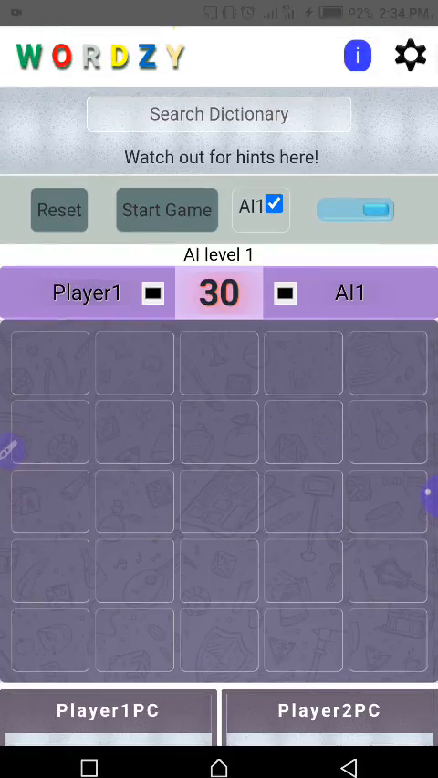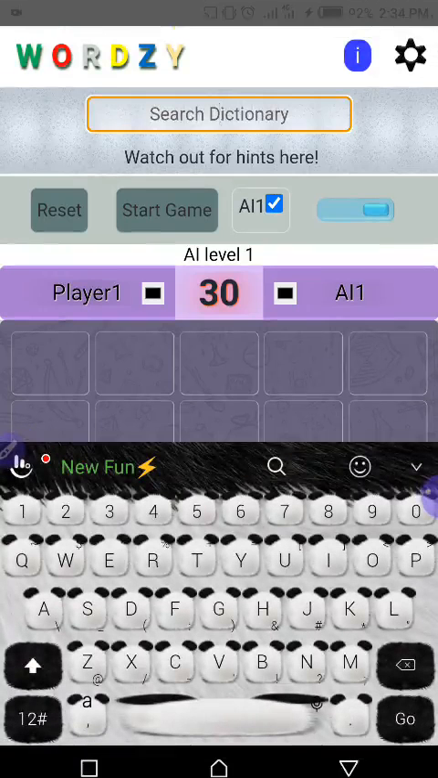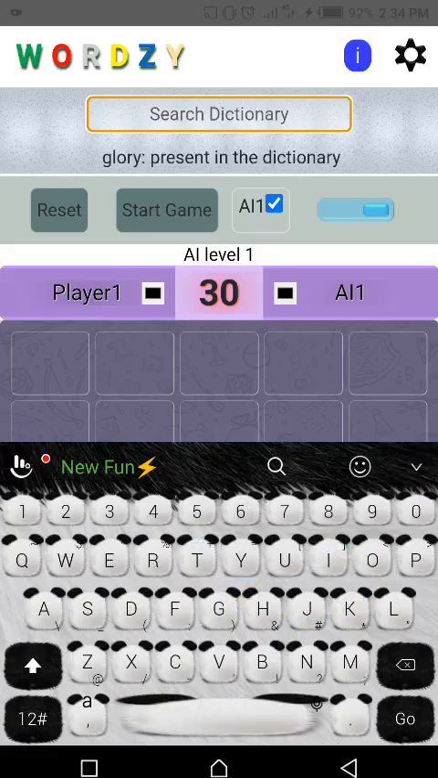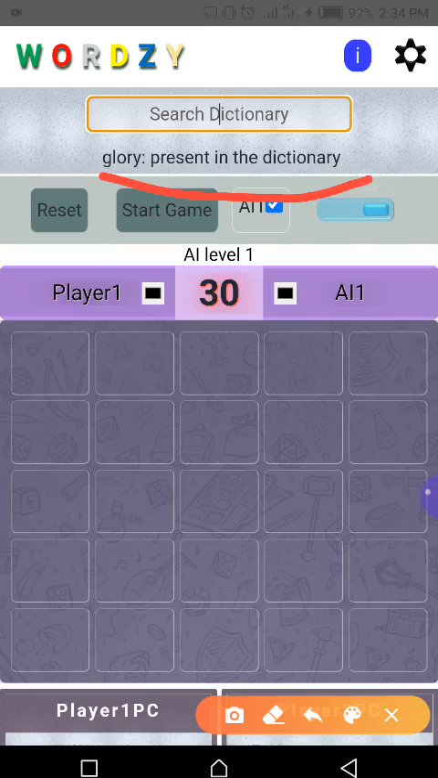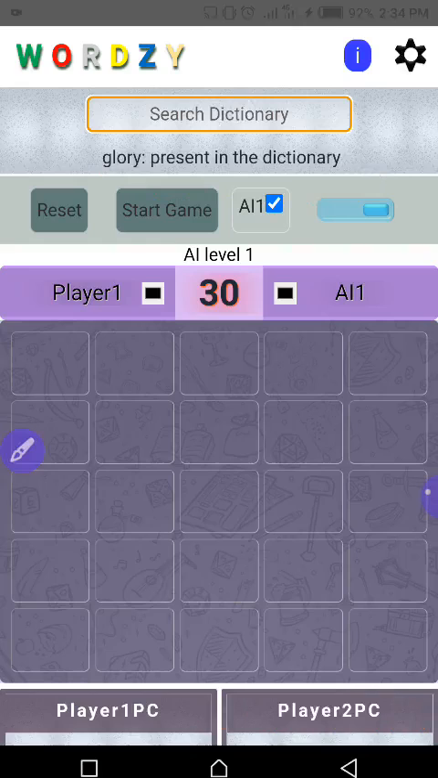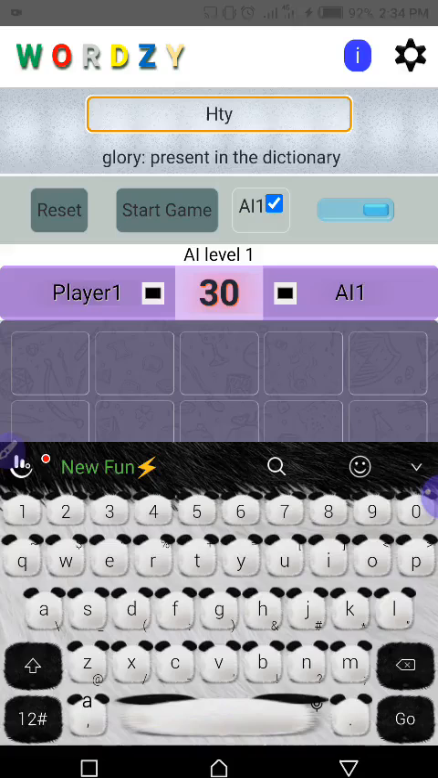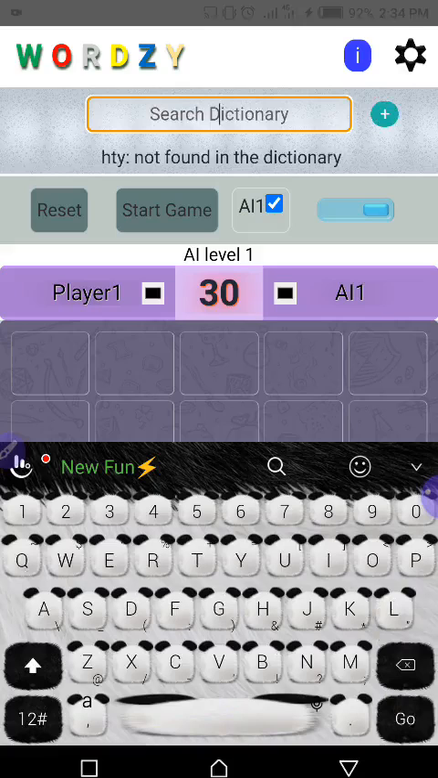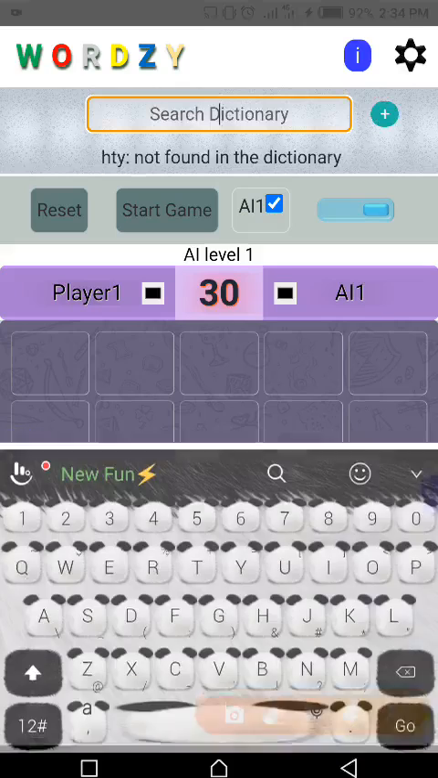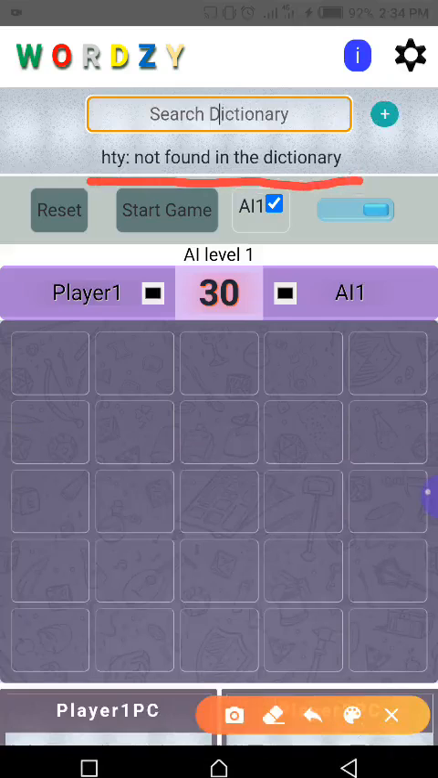Now back here we have a simple interface with the search dictionary here, and this is where we search for words whether they are in the dictionary. For example, if I type the word glory and I hit spacebar or you hit enter, it's gonna put out a result here telling you that glory is present in the dictionary. But if I type a word which is not in the dictionary, like let's say HTY, and I hit go, now it tells me again that HTY is not in the dictionary.